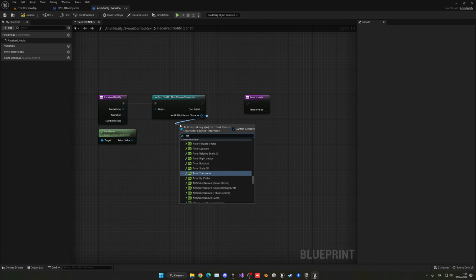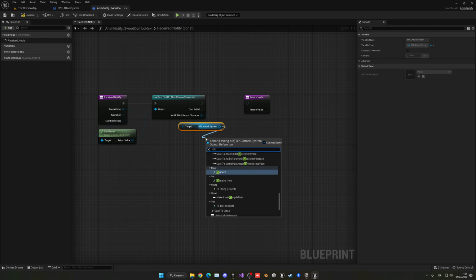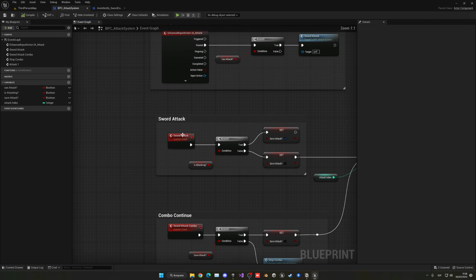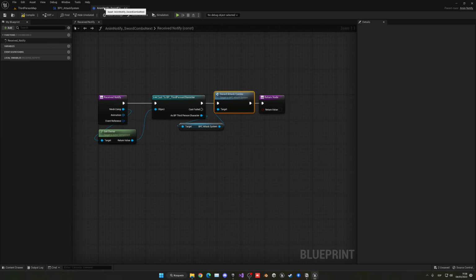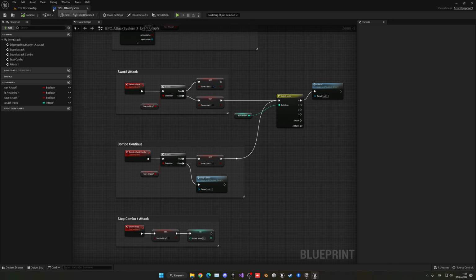So now we're here, we can get the BPC attack system and launch the sword attack combo. Make sure that you're calling this event, not the sword attack normal. It's going to be the combo because it's the one that will detect if we already have a saved attack and basically continue. So make sure of that, and that's it. We can compile and save. Now get these three first nodes, so the owner, third person, and the component, and press Ctrl C to copy them, and now we can close them.